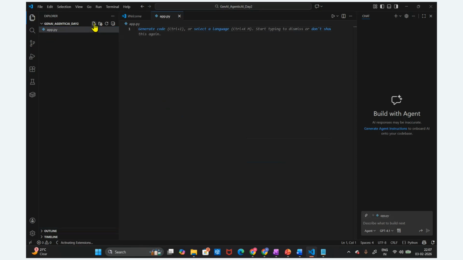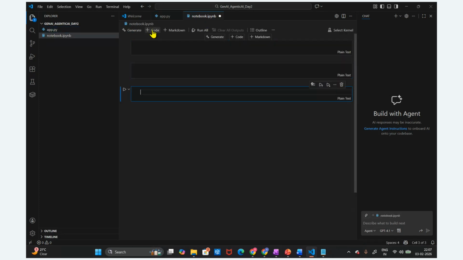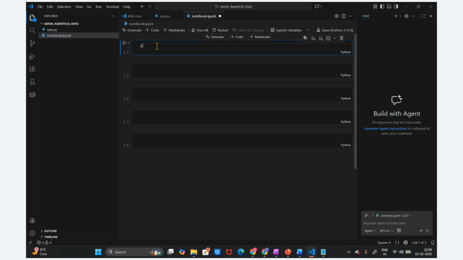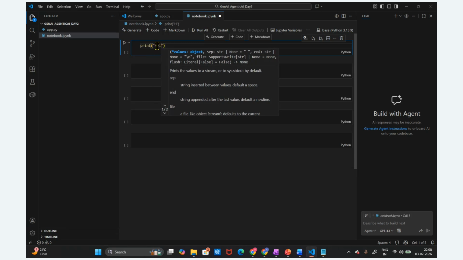Here we can also create the IPYNB notebook. Let's suppose notebook dot ipynb. So here also we can create this notebook and write the code. Here you can select the kernel. You can see the Python environment. We are going to select this base environment and write the code here also. Print hello, and here hello world.